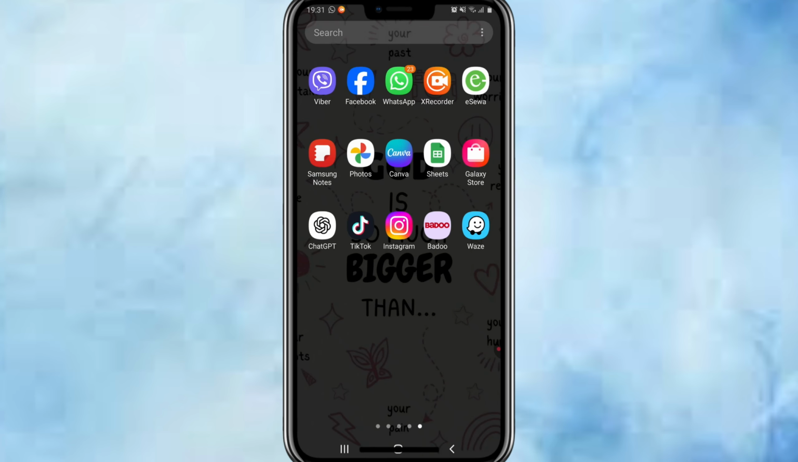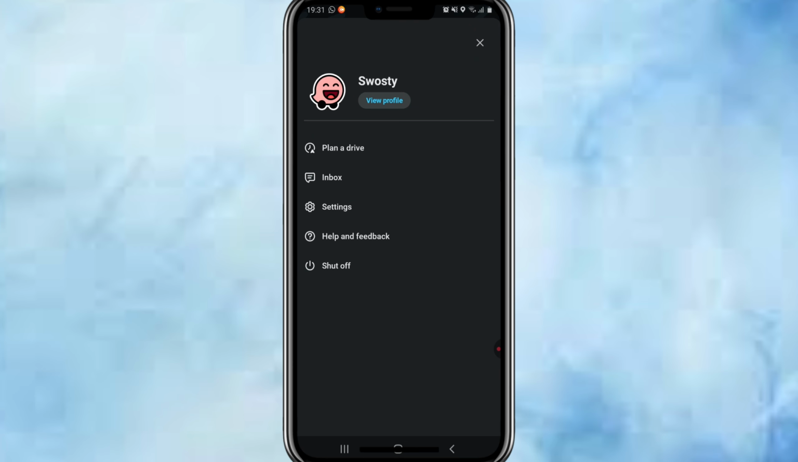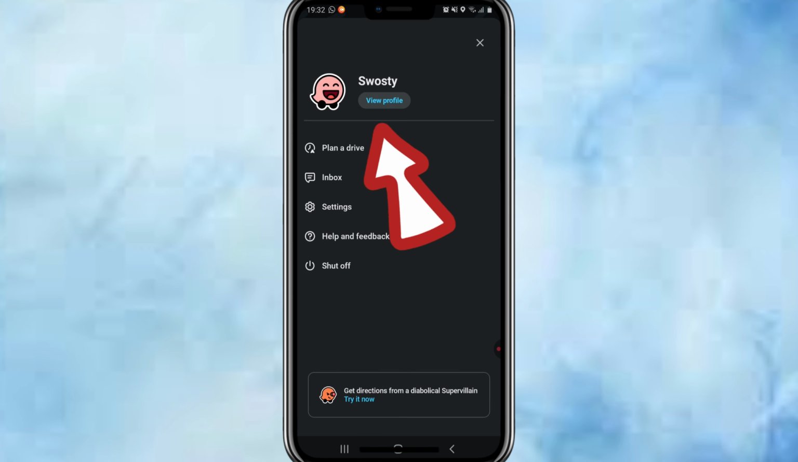First, open the Waze app and make sure you are logged in. Now, tap the three lines at the top left corner. This takes you to your profile area. Next, tap your profile name or picture at the top. This opens your account and profile section.